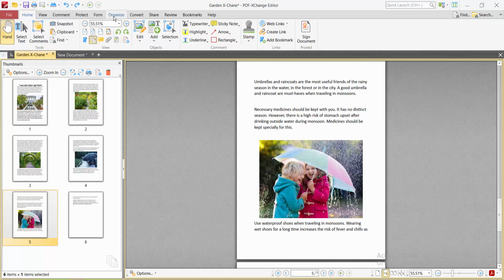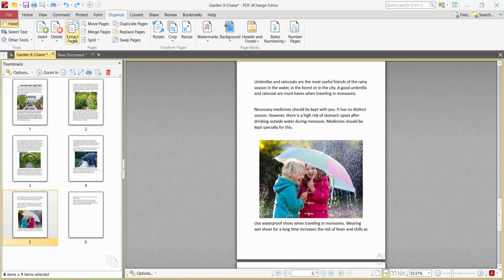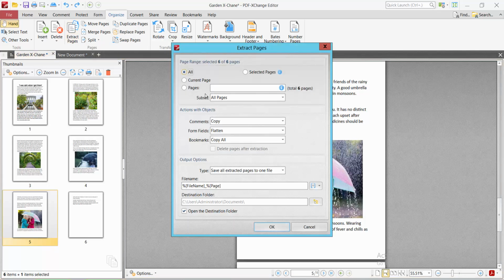And go to Organize option and select here Extract Pages option. Now you can extract all pages, you can extract selected pages, you can extract current page, also you can extract a specific page. I'll extract first two pages.